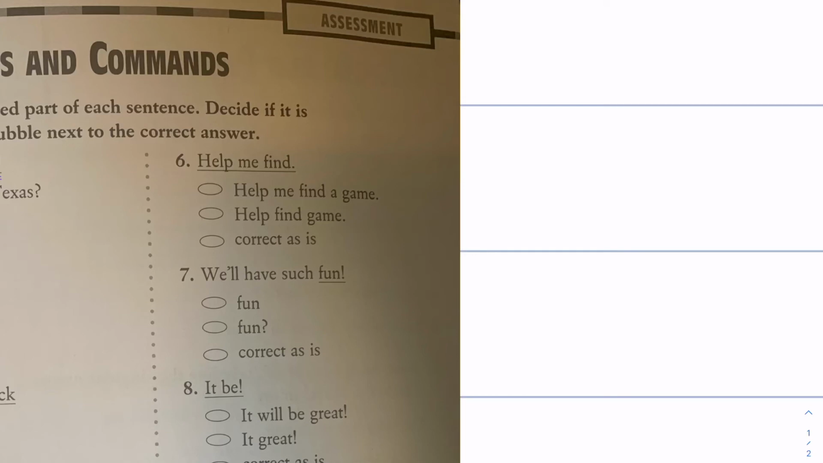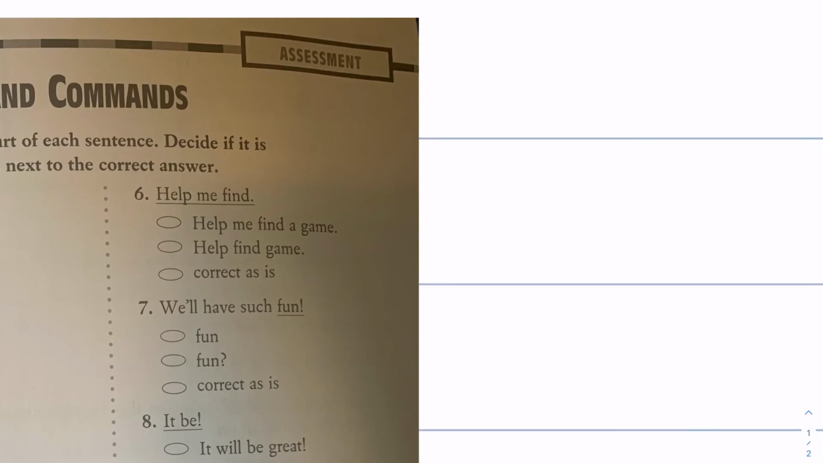We need to express a complete thought here. So is it the first option given to us, help me find a game, or is it the second option, help find game? What do you guys think? Exactly. It is the first option. Help me find a game. That is a complete thought. So that is a correct sentence. And we also know that that is a command sentence, or we could say that is an imperative sentence.